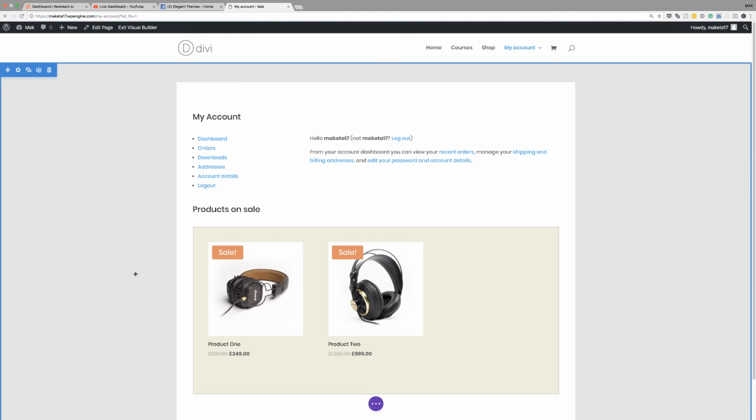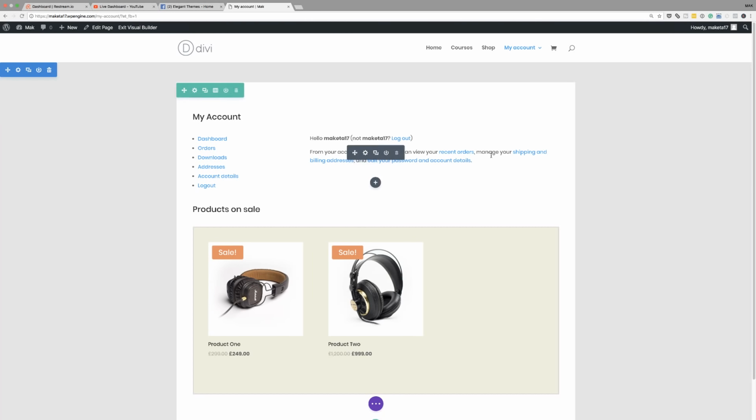So let's say you have products on sale and your customer has gone on their account. They clicked on the account page. You can actually add products on sale. This could also help you sell even more products. So every time your customer goes to their account to see their dashboard, their orders, downloads, etc., you can also add these products for sale.